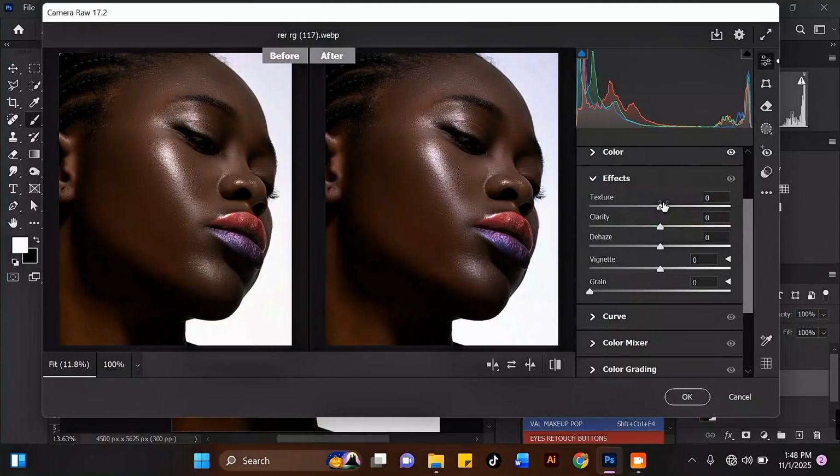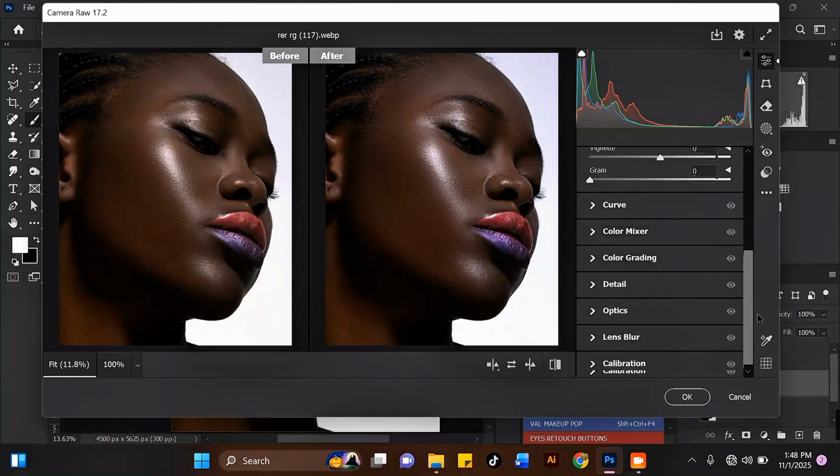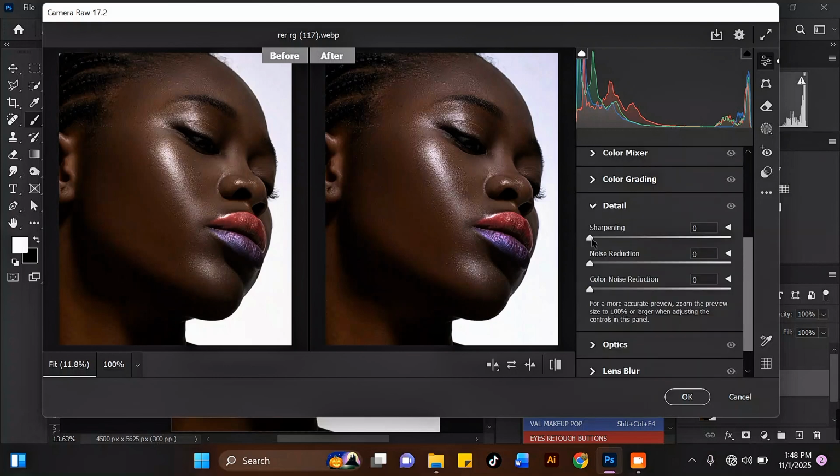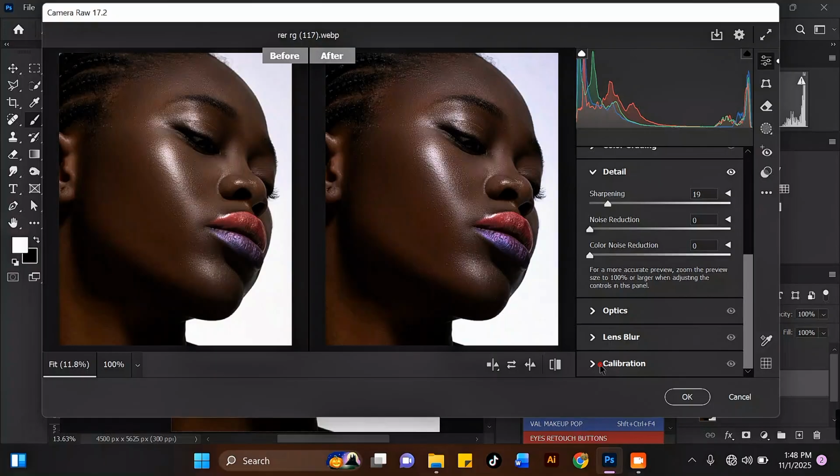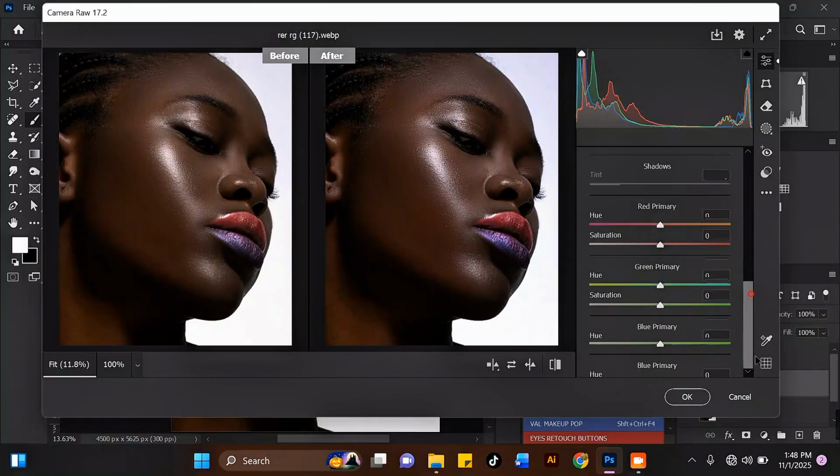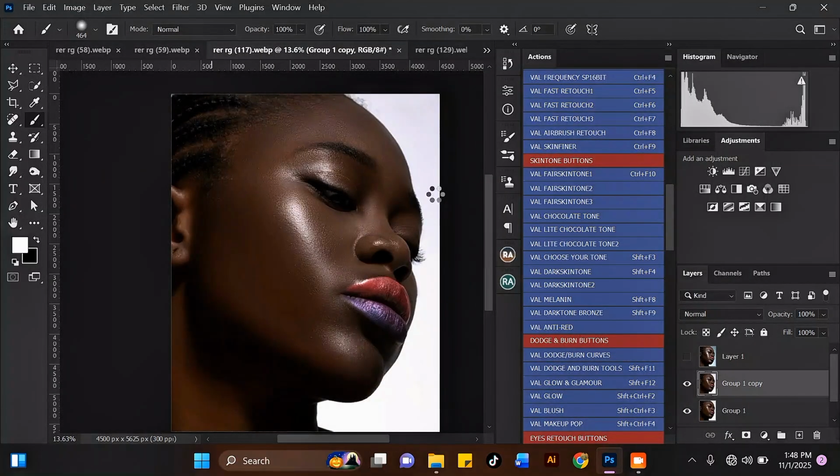So the texture here, let me add a little texture on the image. Then the detail, let me add a little sharpness on the image. Then this calibration here, color calibration, I increase the blue primary. I move the saturation this way. And this, I play with this here. So I click OK.